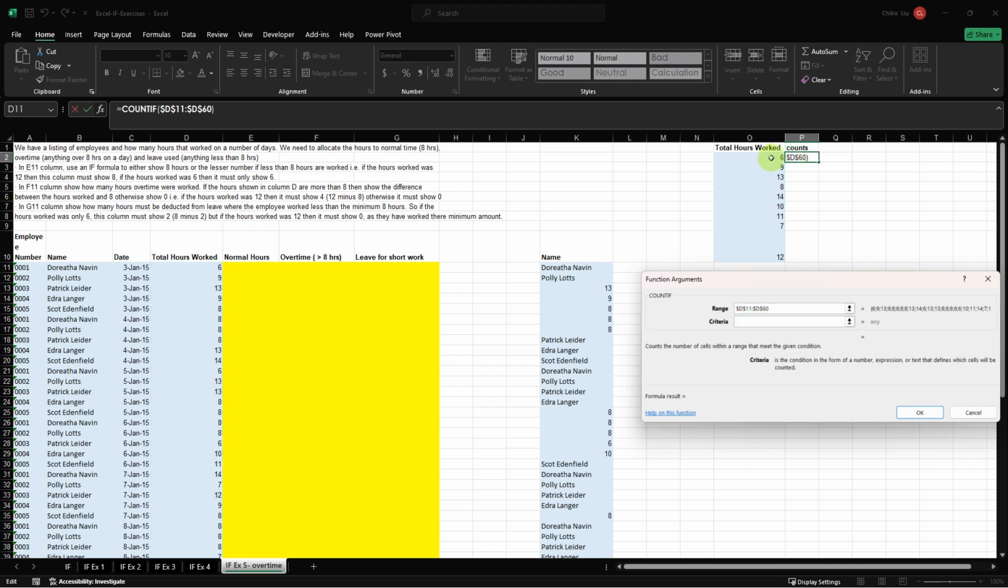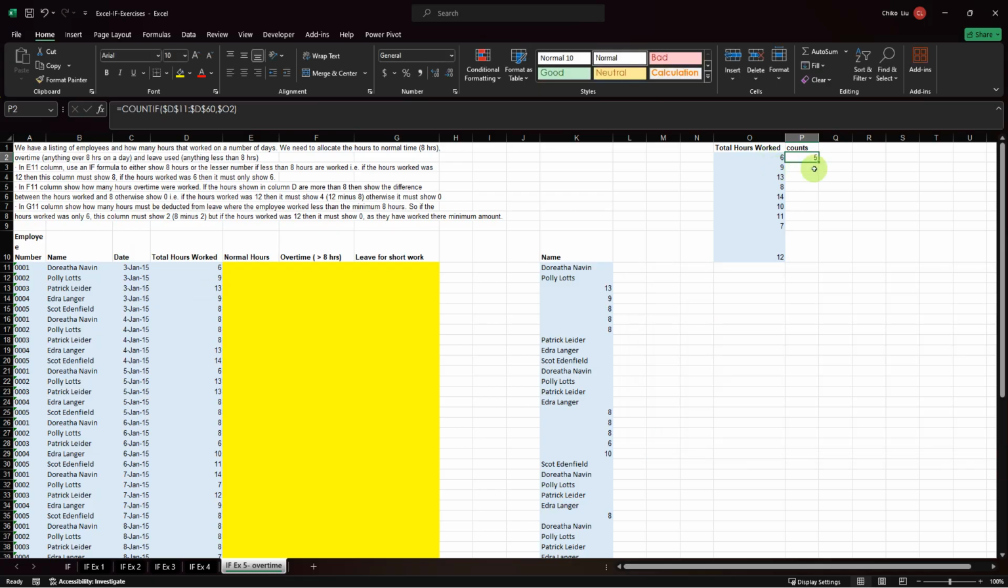Now, what is my criteria? My criteria is this particular cell 6. Because I'm going to click and drag and I want the row number to change, I'm only going to lock the column. I'll put a $ sign in front of the column and click on OK. So it's telling me that 6 appeared 5 times. And by the time I click and drag, it's telling me that 9 appeared 4 times, 8 appeared 17 times, 14 appeared 7 times, like that.